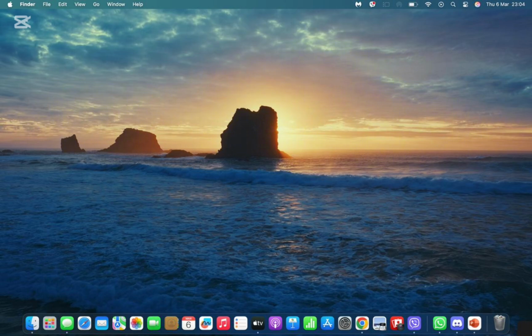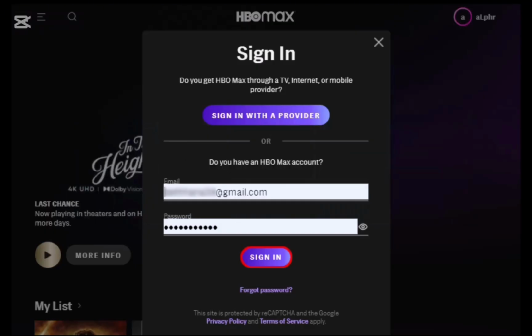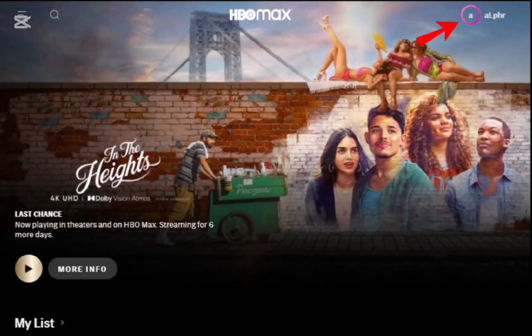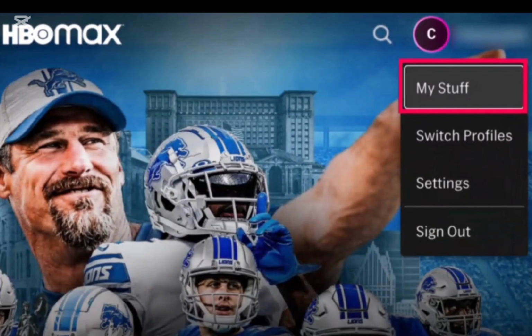So simply open your HBO Max in any web browser you want and get signed in to your account. Once you have typed in your email and your password, you will be able to get signed in. Once you're in your account, simply tap on the profile on the top right-hand side of the corner, and once you do this, you need to now tap on My Stuff.